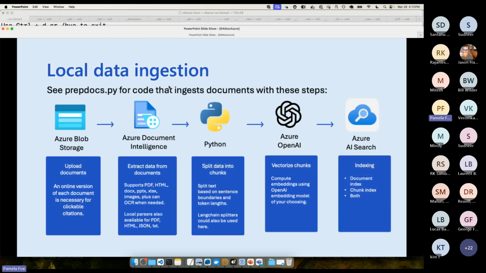There are two ways that we do data ingestion. This is another opportunity where we're going to talk more about data ingestion, so if there are any additional questions, like George, this is a good opportunity to ask them.